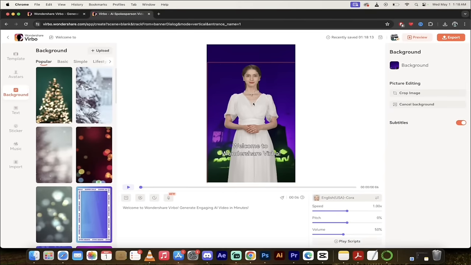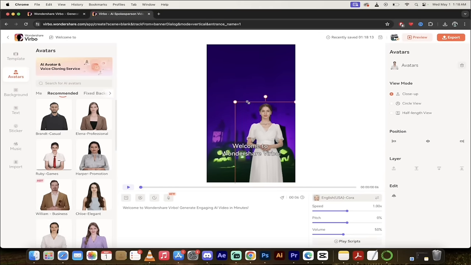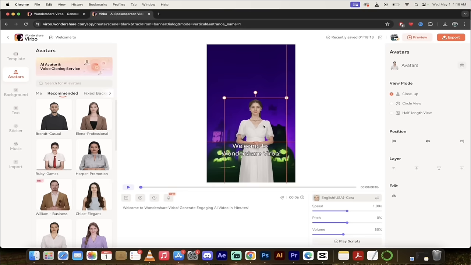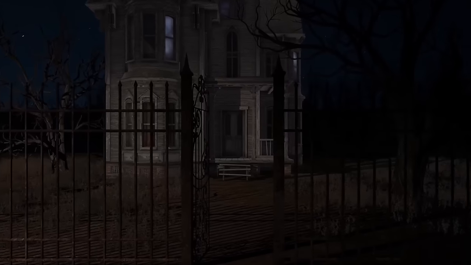I'm going to click back on the AI avatar, and I'm going to reduce her size a little bit because I kind of want to see those scary pumpkins in the background a little bit more. So maybe something like that. I don't know. There we go. And besides, I've decided that I like this look of this girl in a white dress. It's got that spooky, haunted housey type look to it. So I'm going to go with that.